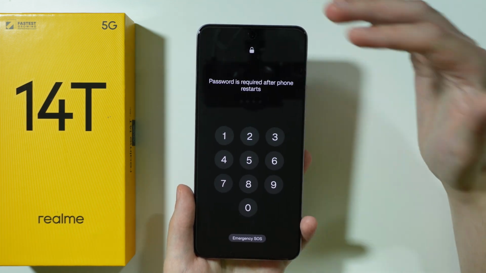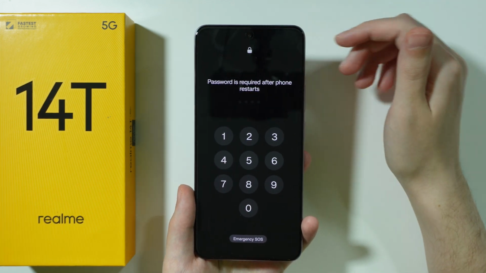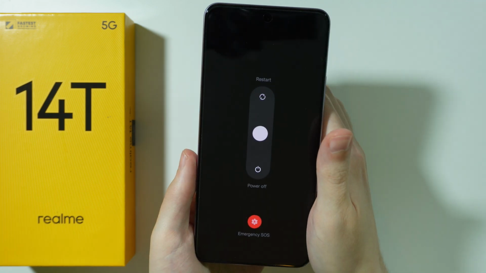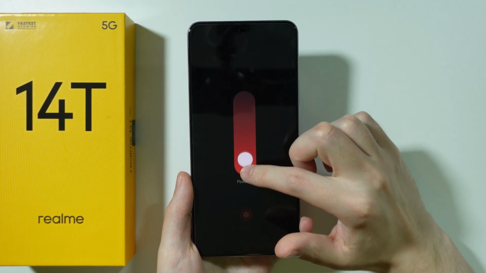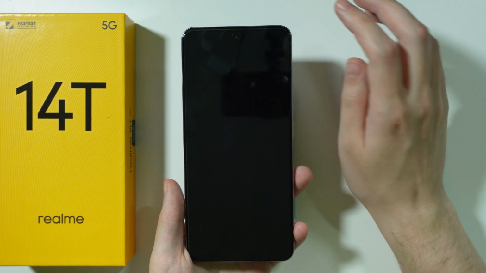So in order to perform this reset and get the access back, first we need to turn off our phone. So we're gonna press the power button and volume up button at the same time to open the power menu, and we're gonna swipe down over here in order to power off the phone. Completely shut down the phone.